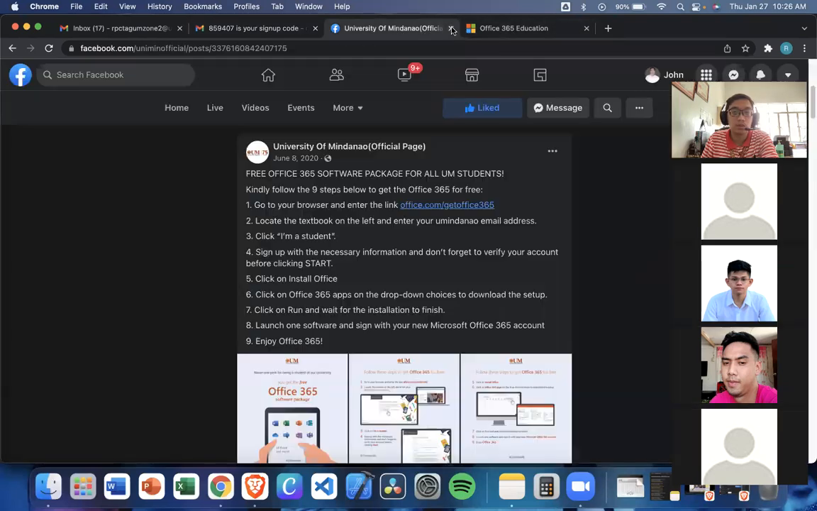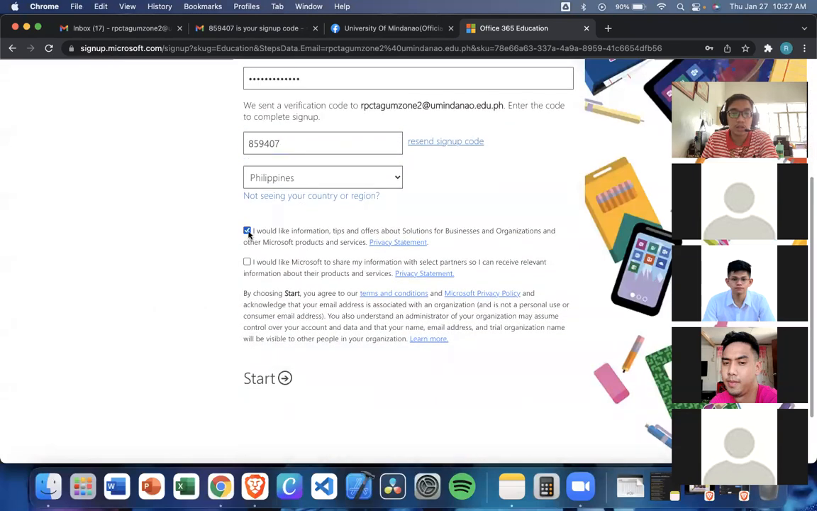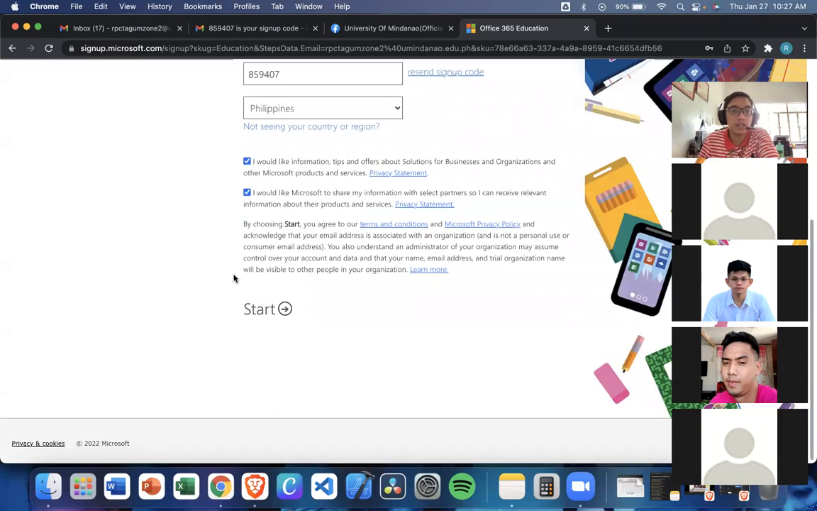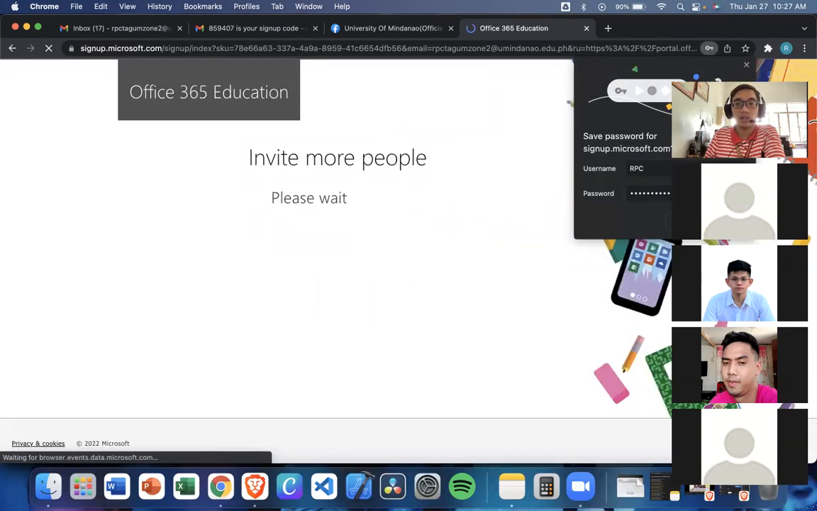Tapos, let's put the code here. Tapos, check natin itong dalawa. Kung tapos nyo na mabasa, tapos you can just click the start button. Tapos, as what you can see here, naglo-load po yung ano natin.